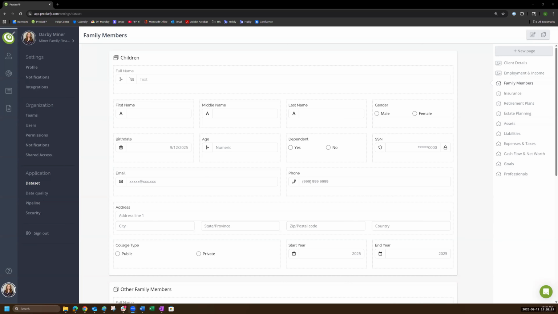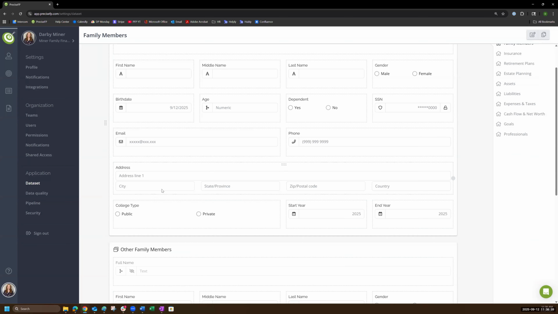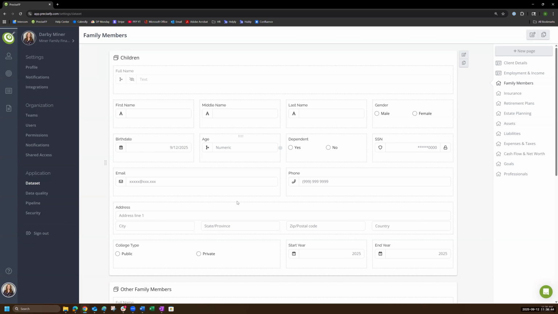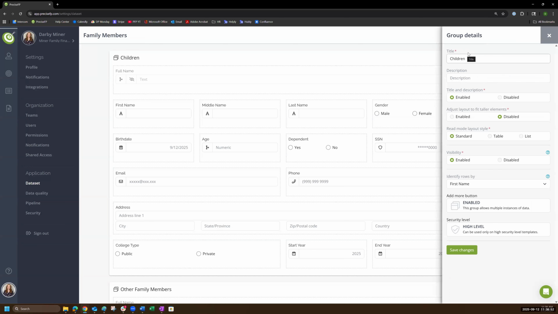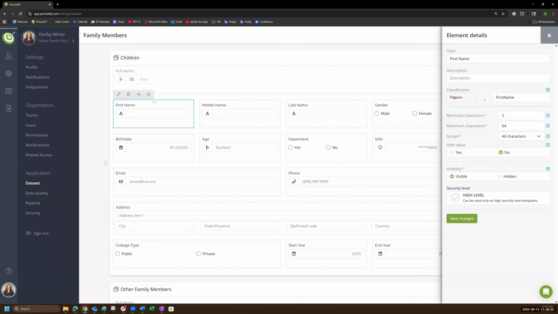It will happen on a household page, specifically if the group is Add More enabled. So for children and other family members, these groups are Add More enabled because a household may have more than one child or more than one family member, right? We can verify a group is Add More enabled under group details. We just want to make sure that the Add More button is enabled. And this is going to give your household group a classification of person, right?